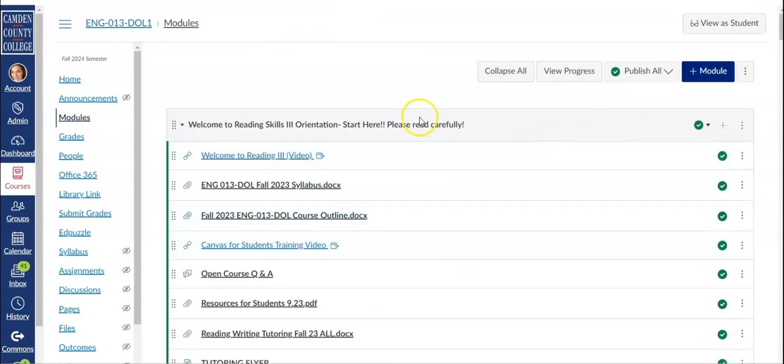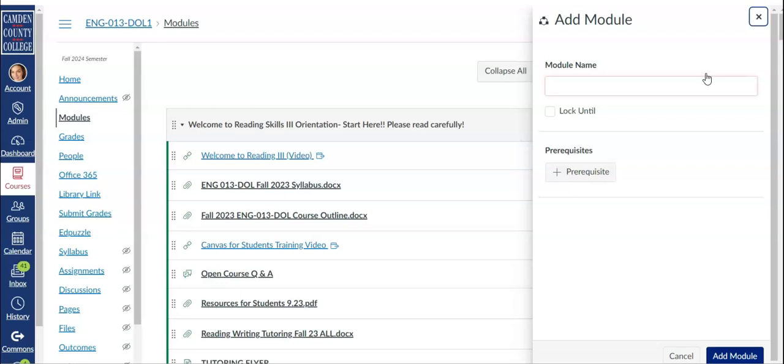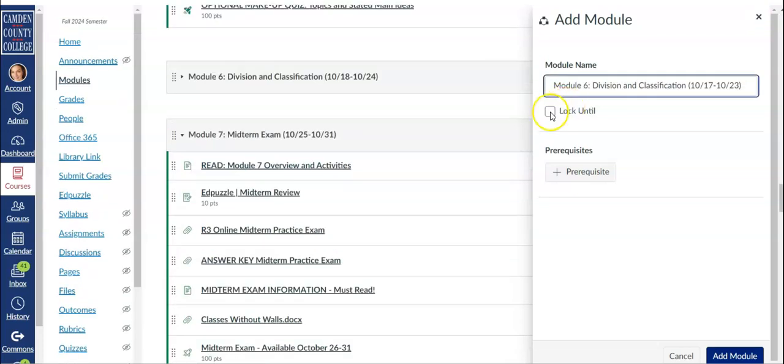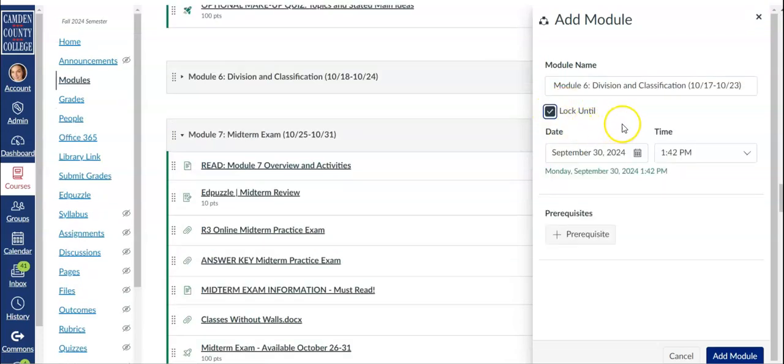To create a module, go to the Modules tab in your course and then click on the plus module button in the upper right-hand corner. Give your module a descriptive name and set a lock date if you want to keep students from accessing the module and its contents until the date you have chosen. Then click the Add Module button.